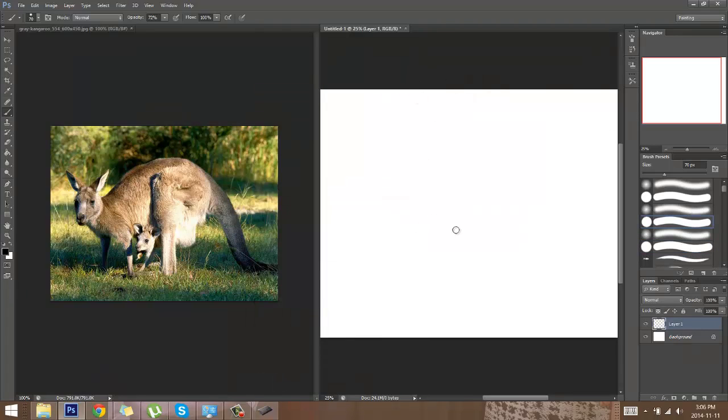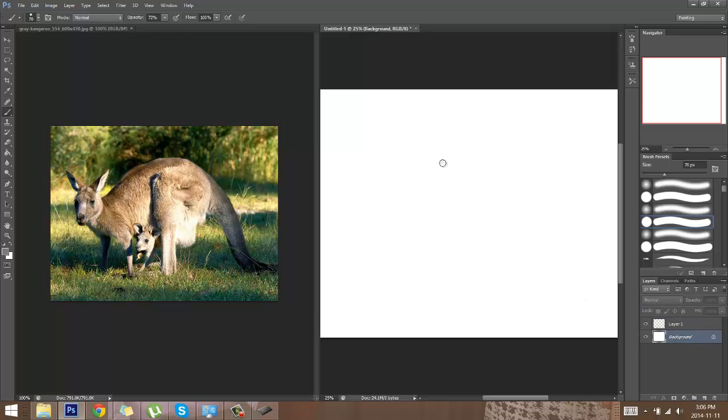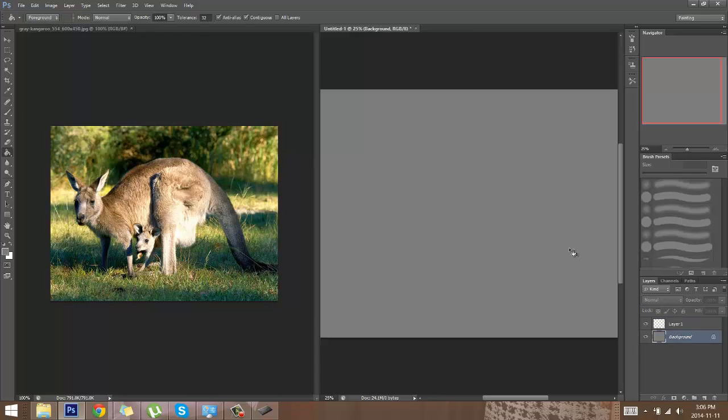Okay, so to start with, G to get the paint bucket tool. Fill it to a pretty neutral color. I like to work on medium gray. That way my lights and my darks are well balanced, because if you have it on white, your picture looks really dark because of the high contrast between the background and the colors you're using. And I don't like to have it too dark, because then it appears really light. So that's what I like.